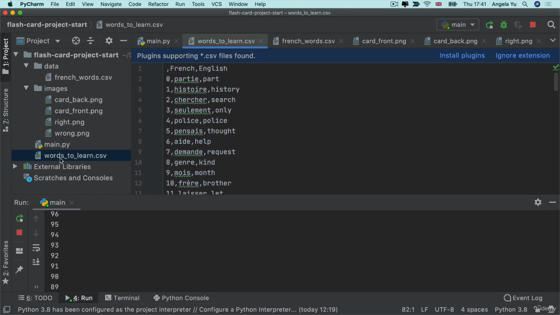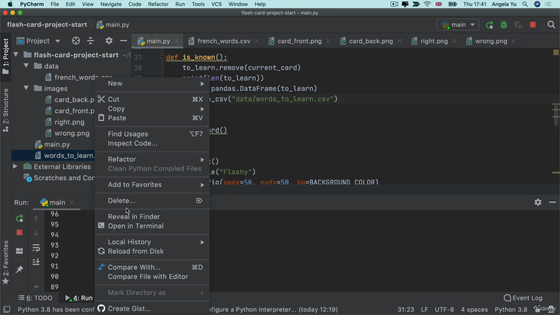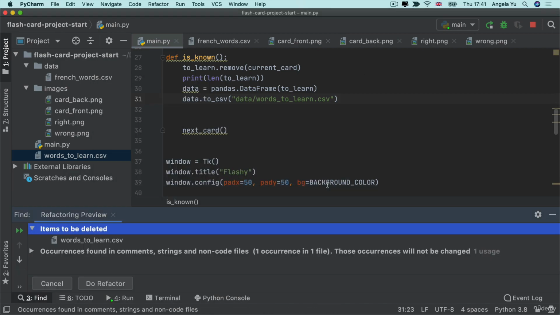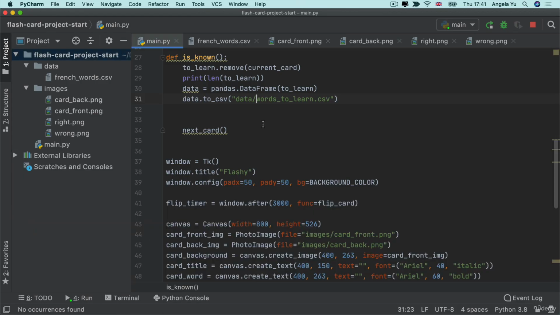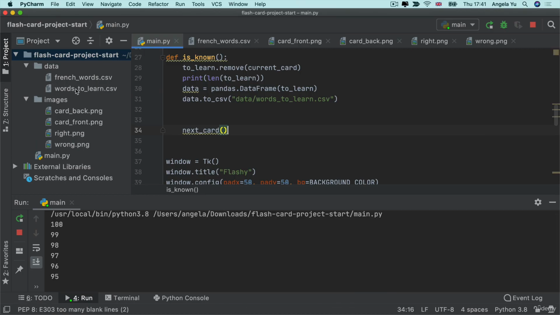But I don't really want it randomly in the middle of my project. I want it to be saved alongside my French word CSV. So I have to change this to a file path, which is going to be data/words to learn. So let's go ahead and delete this file and do refactor. And then we're going to run this again. And next time you'll see that it appears in the right place.